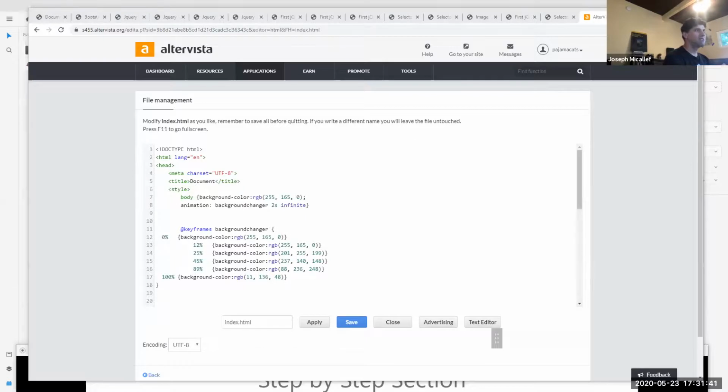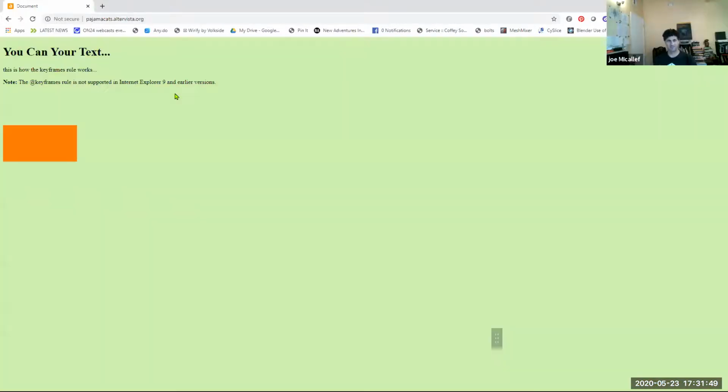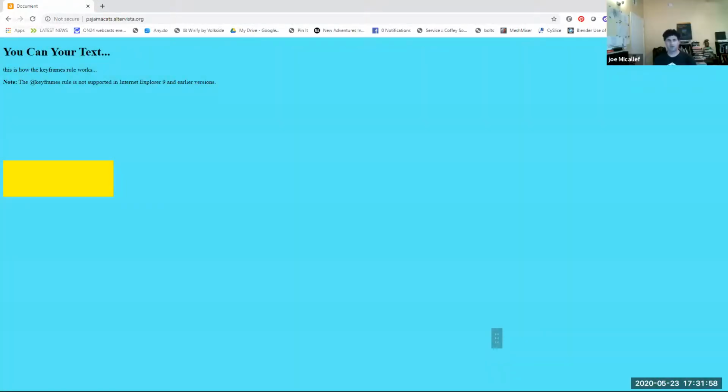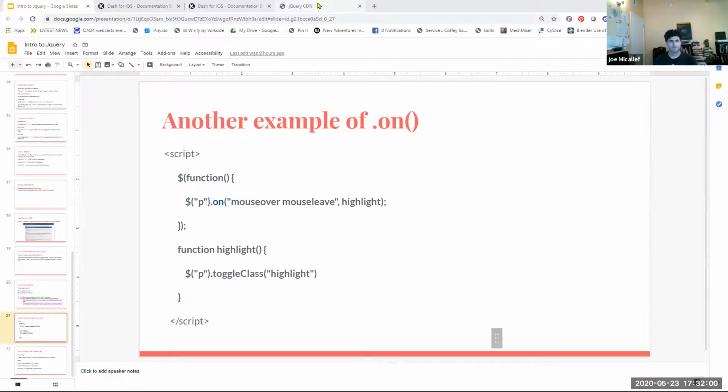So when I go to my Pajama Cat site, this is what the Pajama Cat webpage is now. It's like just experimenting with animation. Background is changing color. This box is getting bigger. I want to change all of that, but I don't want to go into the FTP.